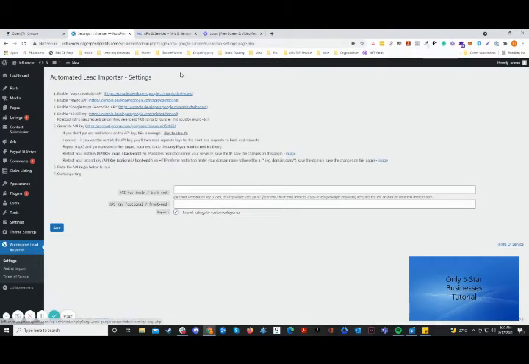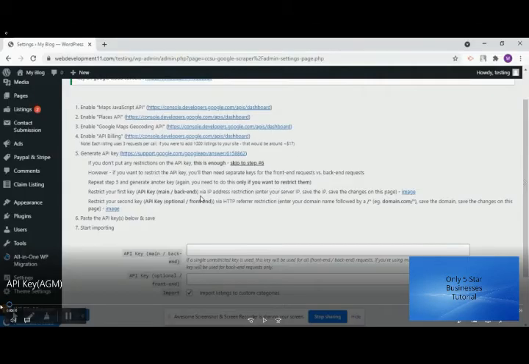And click Settings. Here you'll find a window that shows all the steps you need to do to restrict your API or how to create it. Basically there are two ways to restrict them, so let's go ahead and set them up.